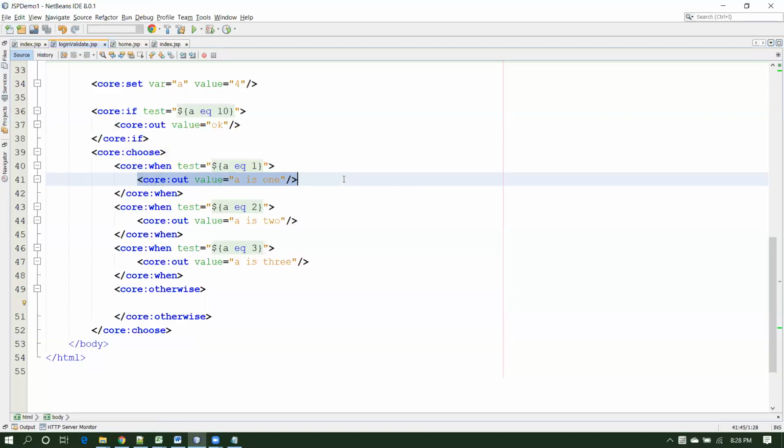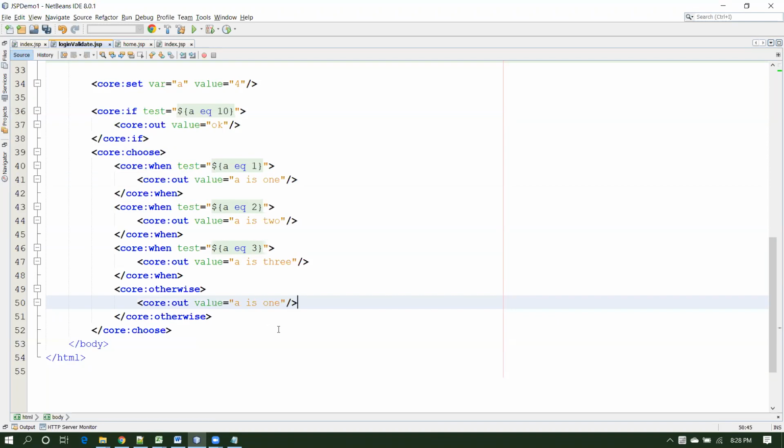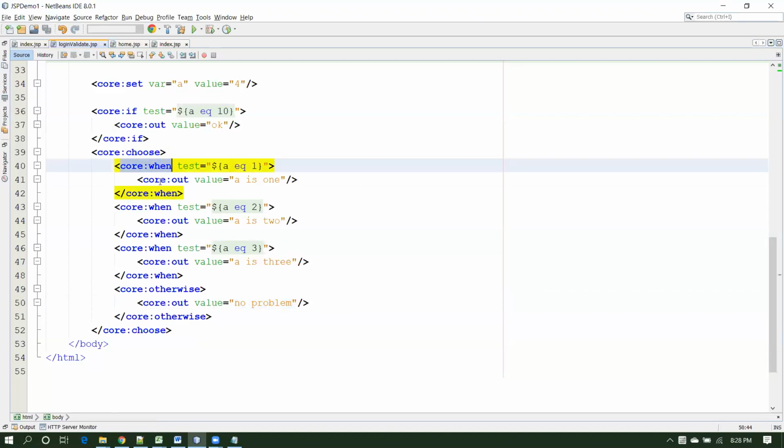So I'll copy and paste here, and here, no problem. No test case found, so no problem. So just look here. Since A is equal to 4, no condition will be evaluated. So in that case, otherwise will execute.